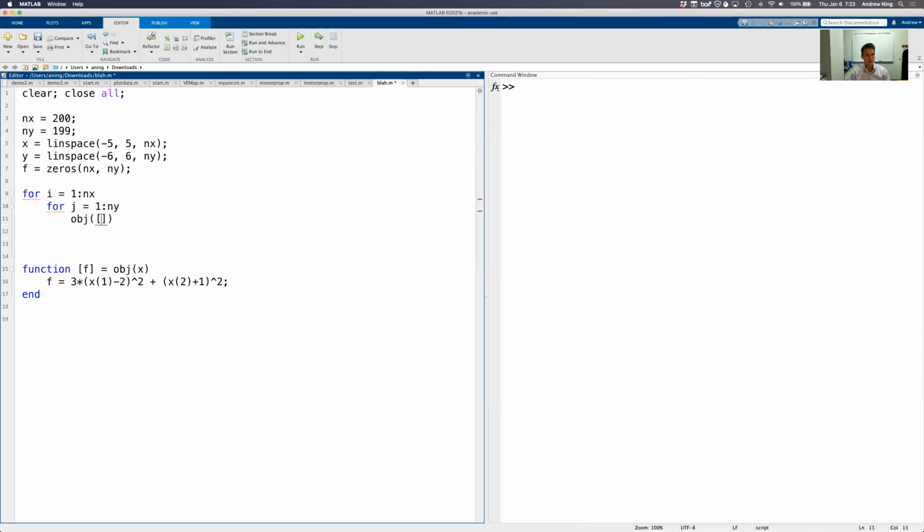Okay, so I'm going to call my objective at a bunch of points, xi, yj, right? So I'm going to go through every i, and for each i, I'm going to go through each j. So I'm just going to traverse my way across this entire grid of points, calling my objective, and I'm going to save it as an entry in this matrix here, F.